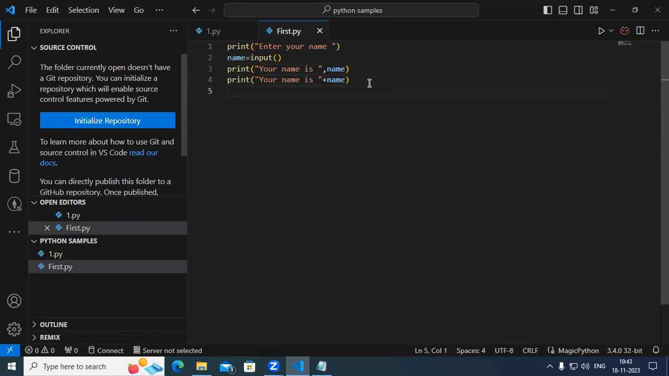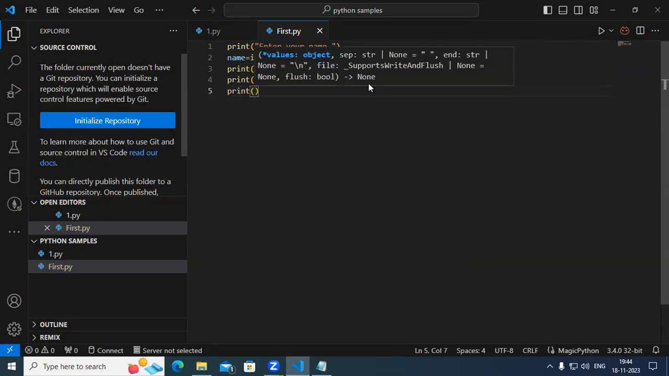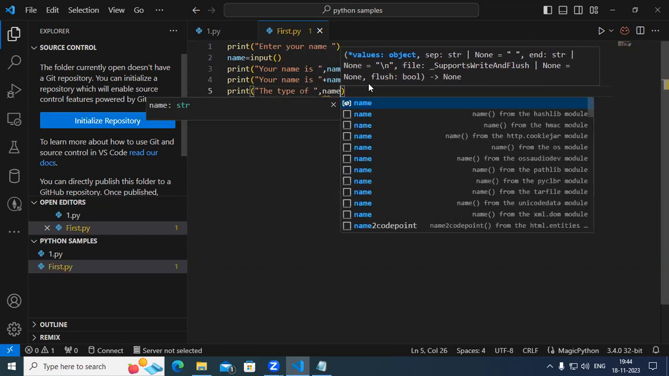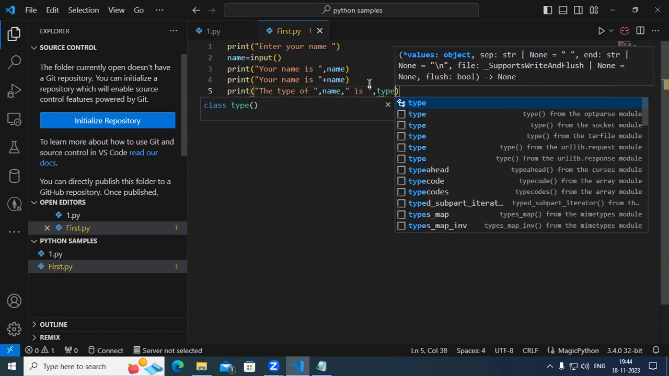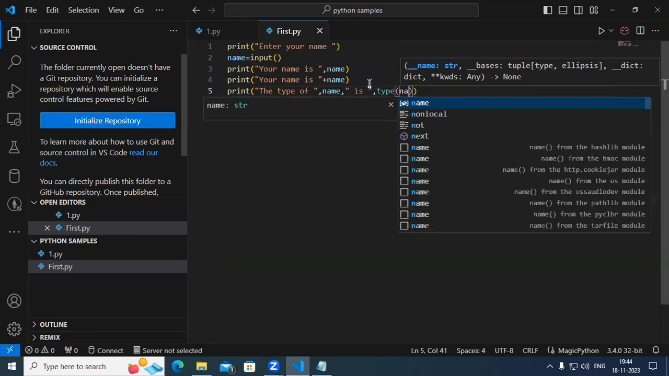Similarly, what type of data it is I want to print here. Print followed by the type of here, followed by put comma, then write name, again comma, is, again I put one more comma, then followed by here I go with the type. You have a predefined function called type. With the help of that we can print what type of data it is. I write here name.